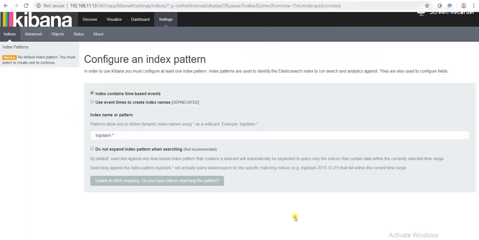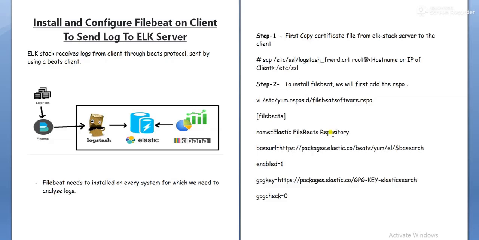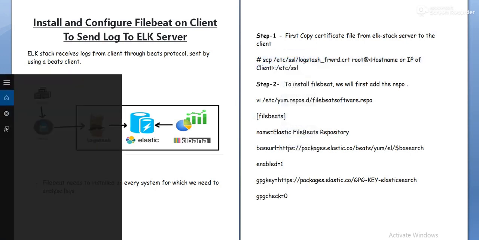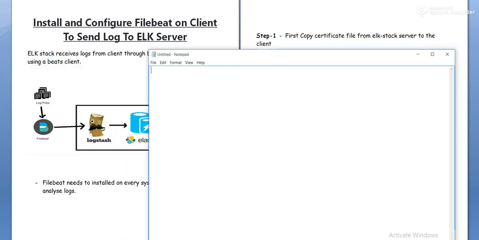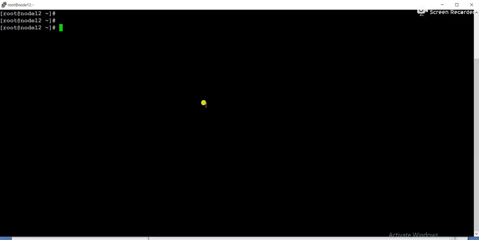Now we'll follow the steps. Step 1: we need to copy the certificate from the ELK server to the client. Let me open some notepad and paste. We need to copy the logstash-forwarder.crt certificate from the ELK server to the client. What is my client IP address? If I give hostname -i, this is my client IP address.